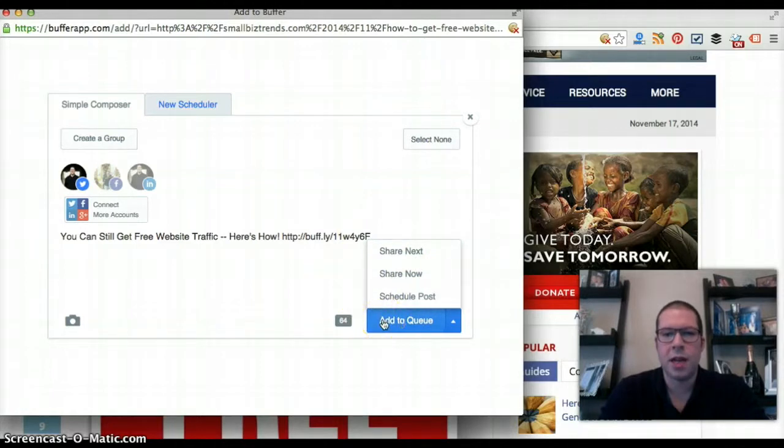Or you can just add it to the end of the queue. That means if you have 6 different things and you have 4 posts that go out per day, then it'll be added to the bottom and it'll go out in 2 days from now. So that's how you can get around without having to plug in an RSS feed.